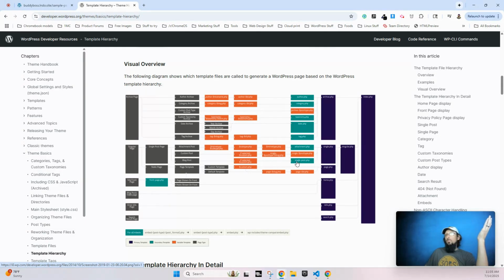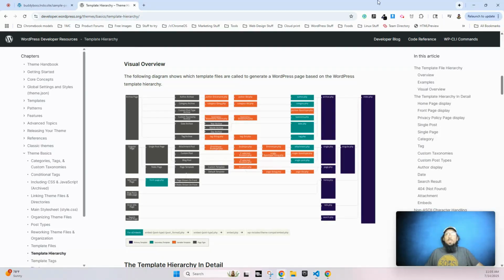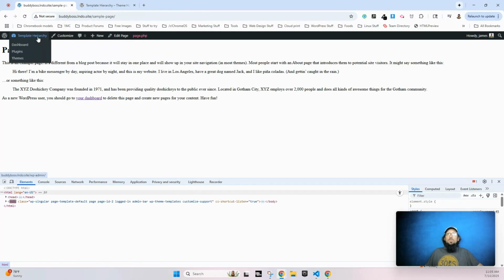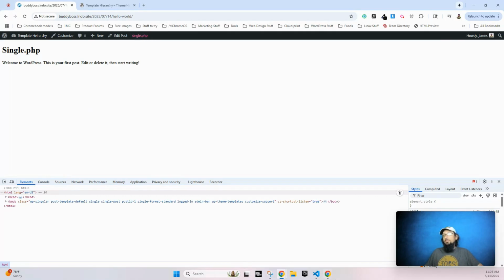Okay, it's looking for a template file called single-post.php. If it doesn't find that, it's going to look for single.php. If it doesn't see a single.php, it's going to look for a singular.php. And if it doesn't see a singular.php, it's going to default to the index.php. Right? So we have a single.php. Remember, I created that. And the single.php is being used when we view our blog post.